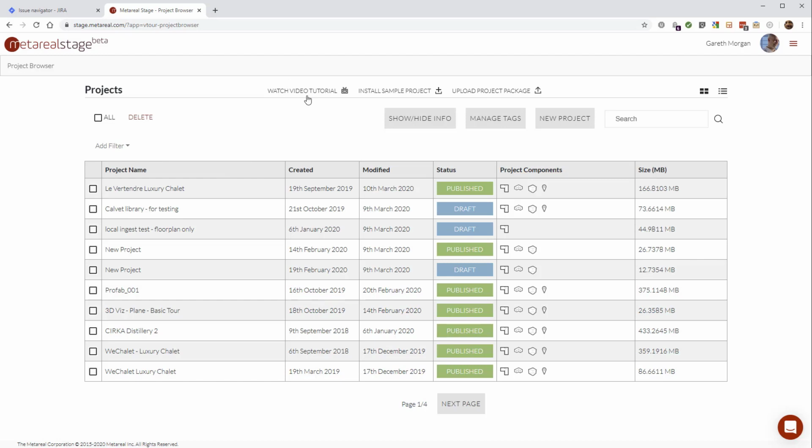Up at the top here, there's a link to this video tutorial, you can install the sample project, and sometimes in a support situation we'll need to send you a project package to upload, and you'll be able to do that here.